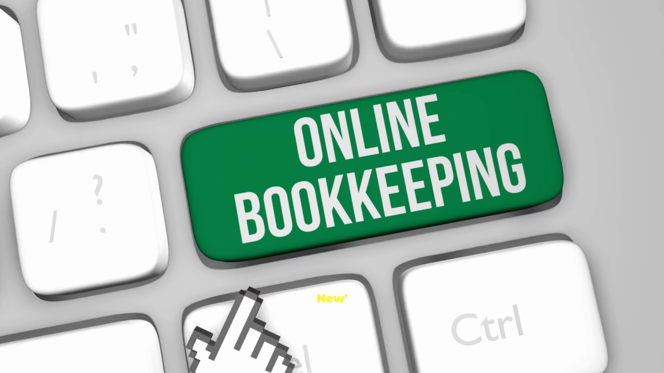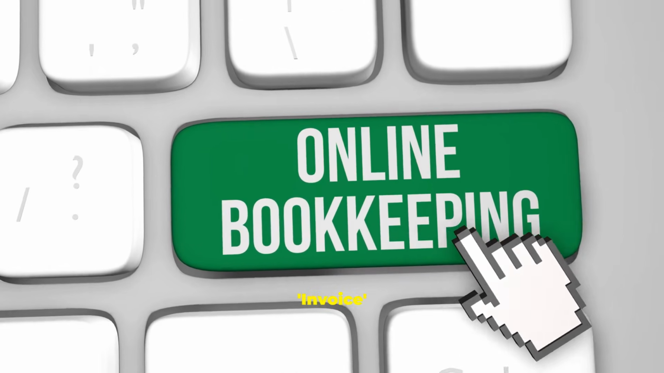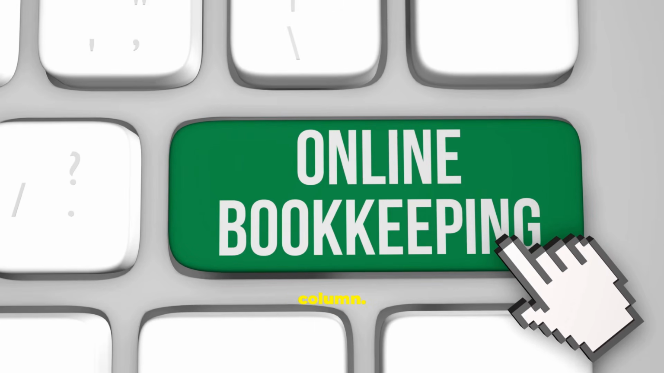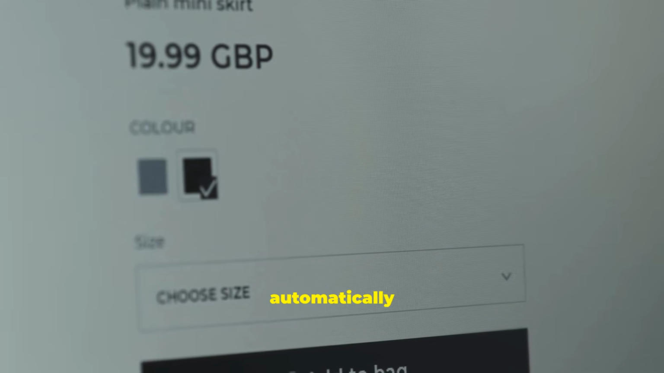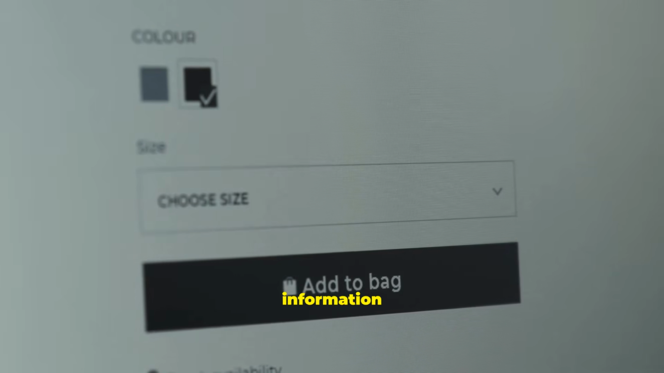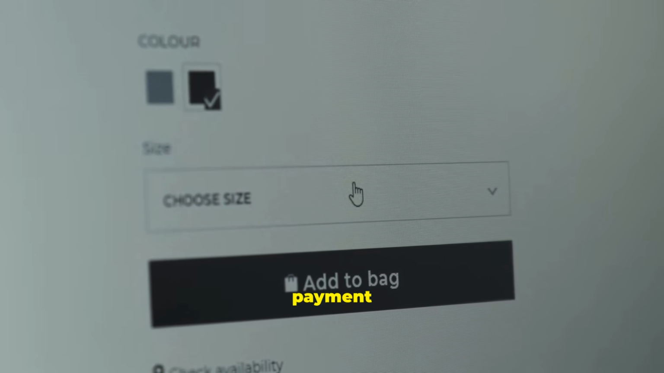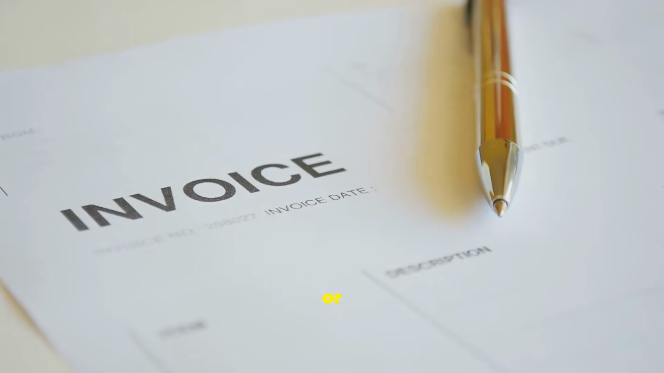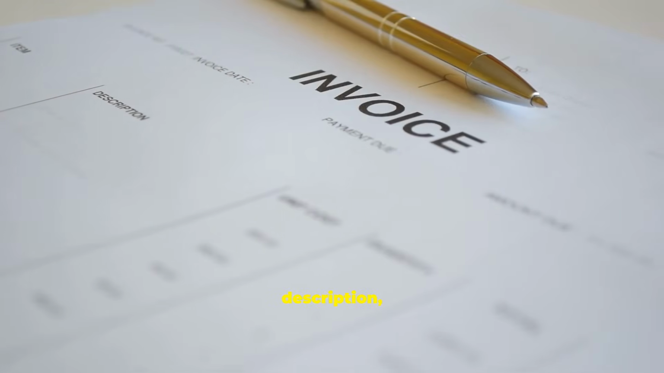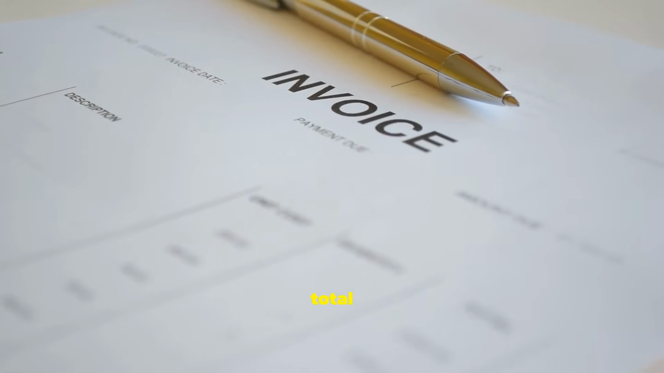Click the Plus New button, then select Invoice under the Customers column. Select the customer from the drop-down menu. QuickBooks will automatically populate key information, billing address, email, and payment terms you previously defined. Next, detail the products or services you're billing for. Set the invoice date and verify the due date. Include a clear description, quantity, rate, and total amount.